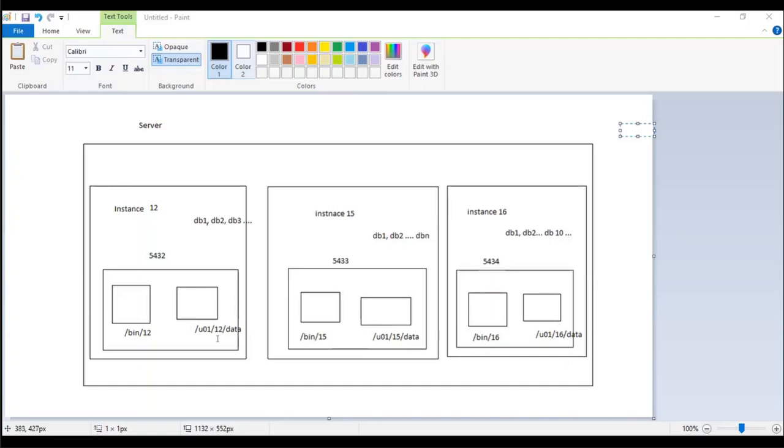Initially it will make a directory with 12, and next when you install 15, it will make another directory with 15. If you install 16, it will make another directory with 16. Otherwise, if you want to customize your directory for each instance, each version of your PostgreSQL, you can customize with your own directories. So up to here clear? Yes.